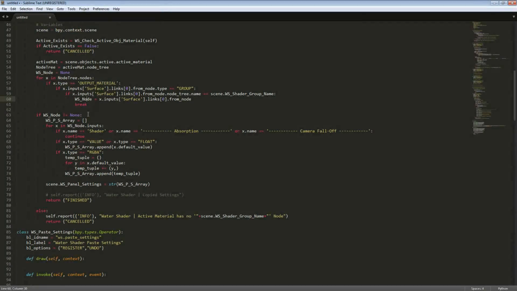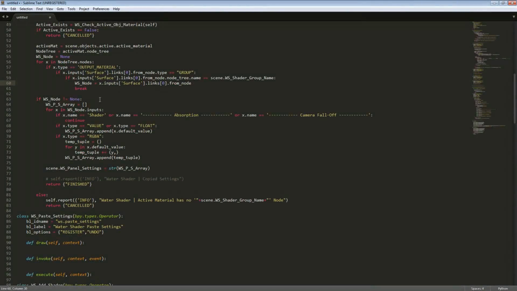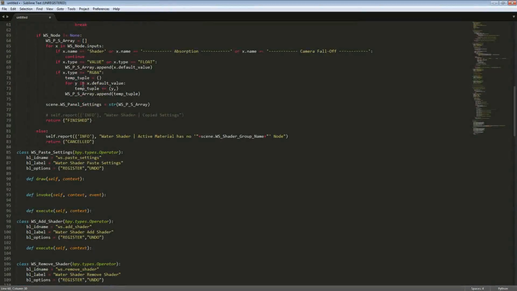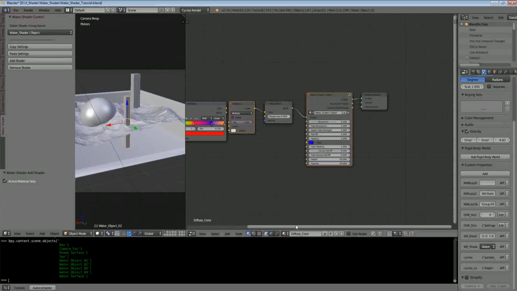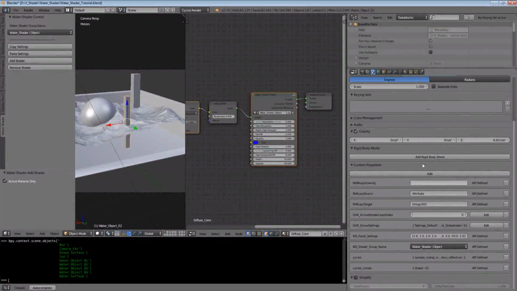After that, it will loop through the inputs of that group and save out all the values, like here, into an array. An array is just a list, and then it will stringify that list and save it into our panel settings variable, which we define down here. That is just our property right here. If we go to our scene and then custom properties, that's our string property right here. All right, so let's go back.